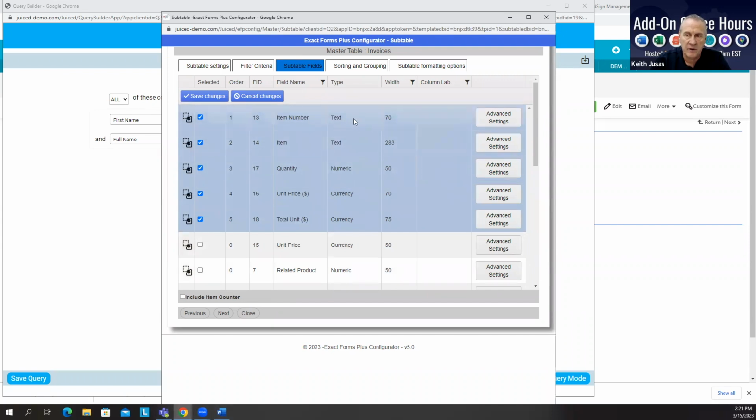Right now, in the field types you have available to you, you don't see barcode in here. Well, we're going to introduce that as well. You'll be able to choose a barcode type, and then you'll go into advanced settings and see a drop down of all of the available barcode types that we offer in ExactForms Plus. So you'll be able to generate barcodes at a subtable level. You can do that right now at a master section level in our ExactForms Plus templates, but you can't do it in subtables. You'll be able to do that as well.